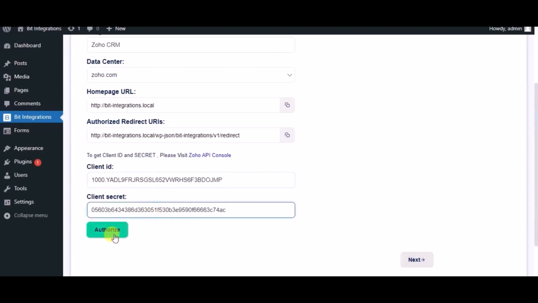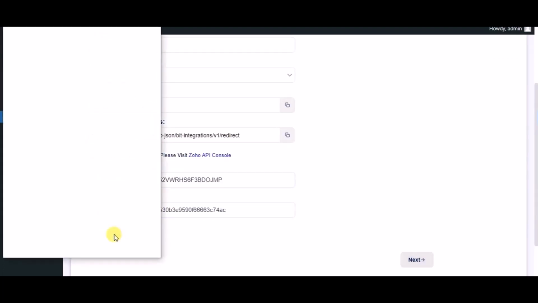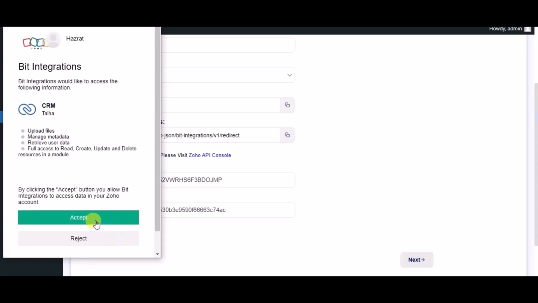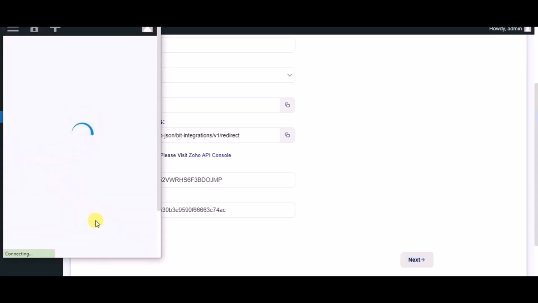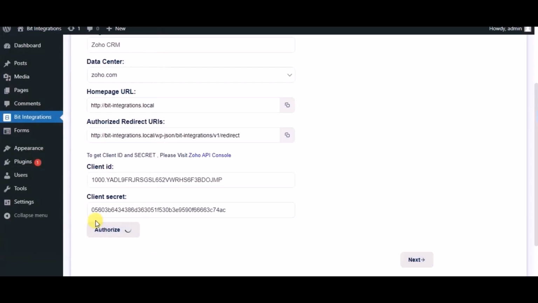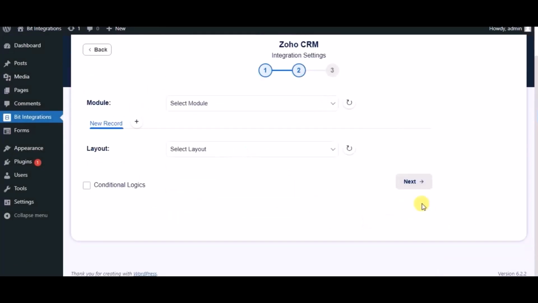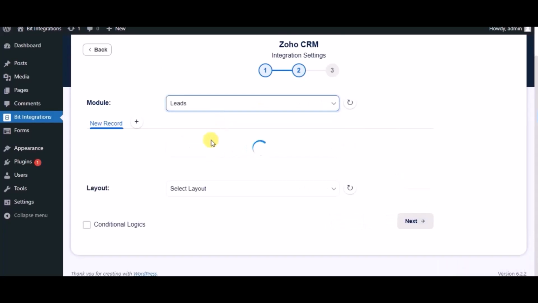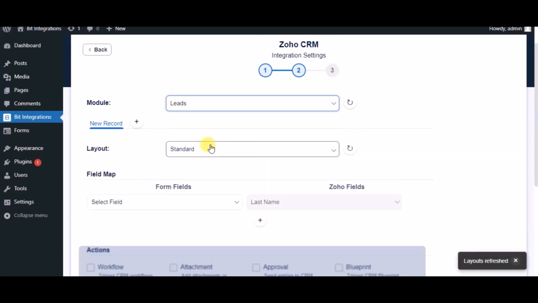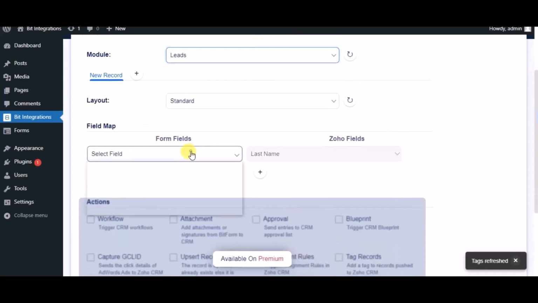Now click on Authorize. Click on Accept. Authorized, successfully done. Click on Next. Choose module. Now map the fields.